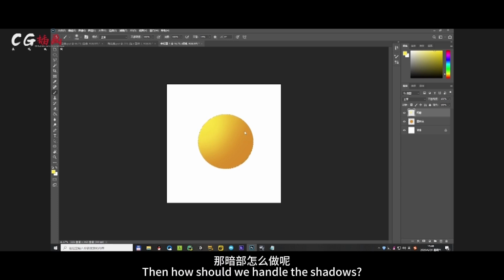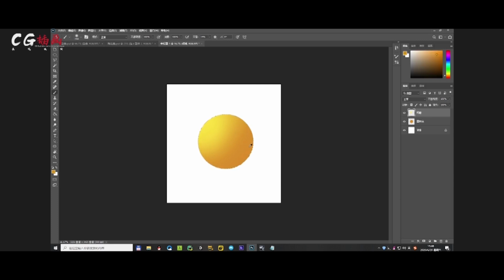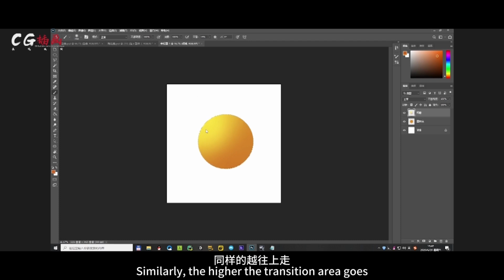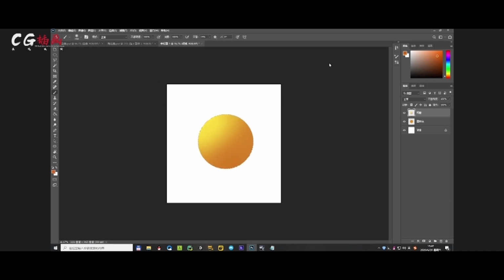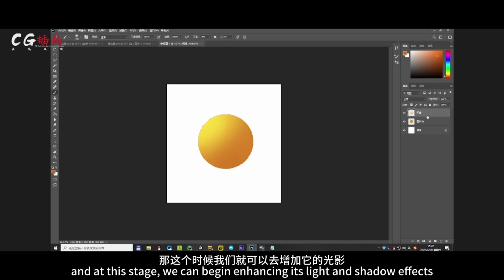Then, how should we handle the shadows? Just now, we used this color. So we can slightly deepen it. Make it darker. Similarly, the higher the transition area goes, the lighter it becomes. The lower it goes, the heavier it gets. In this way, the basic light and shadow relationship emerges. And at this stage, we can begin enhancing its light and shadow effects.